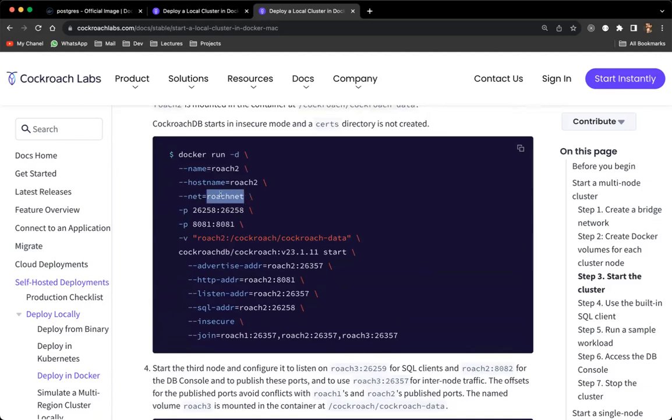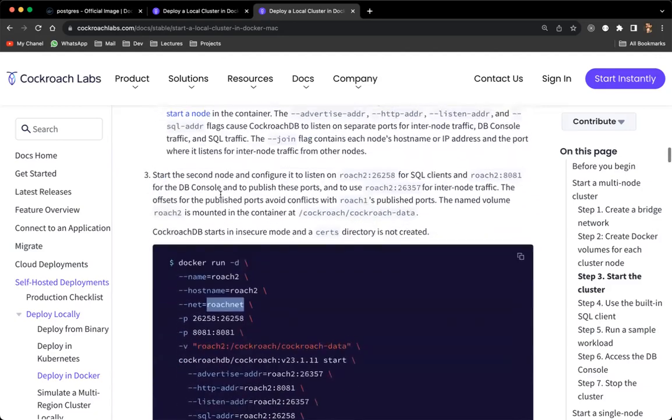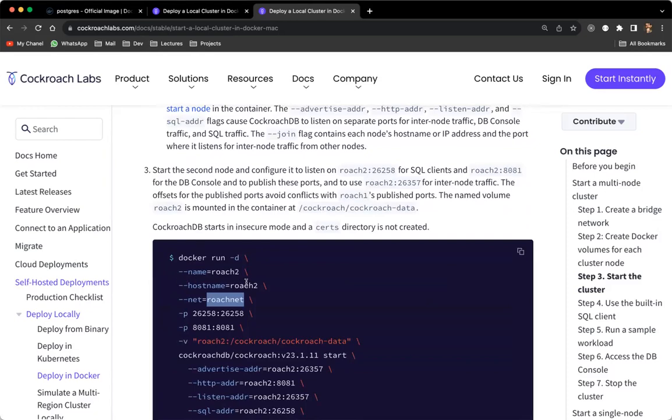If you define a different name, then roach 2 will be running on a different network, and roach 1 will be on a different network. Since the network communication is running on two networks, they do not know how to communicate with each other. So in order to avoid that, make sure the host name is unique. The name should also be unique, otherwise Docker will get confused.